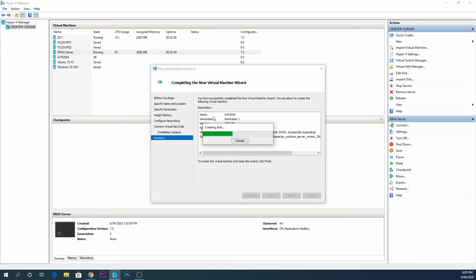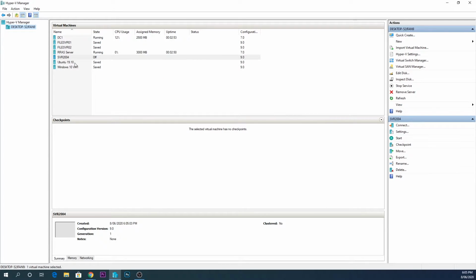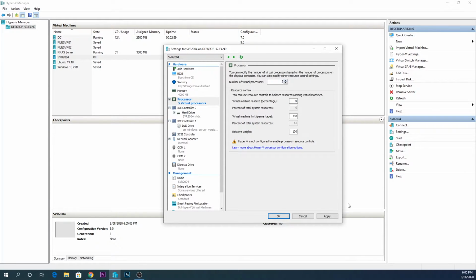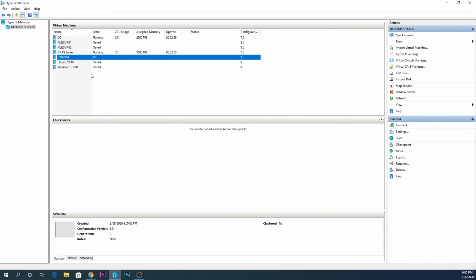So finish. Before I actually power on this virtual machine, I'm going to give it a couple of extra processor cores. So give it 5 cores. And now let's start her up.